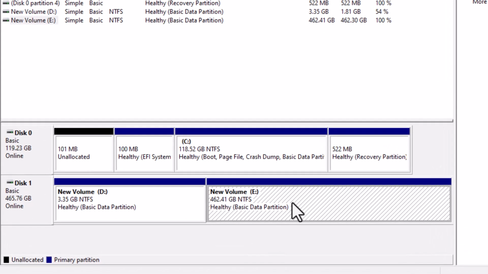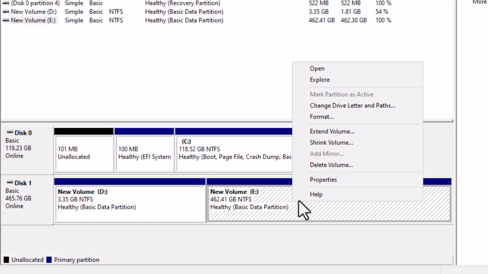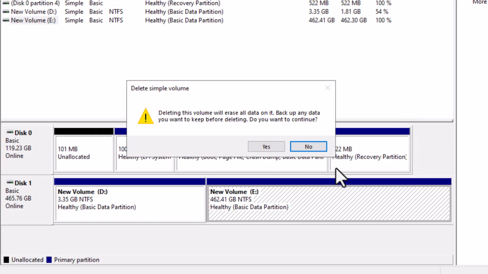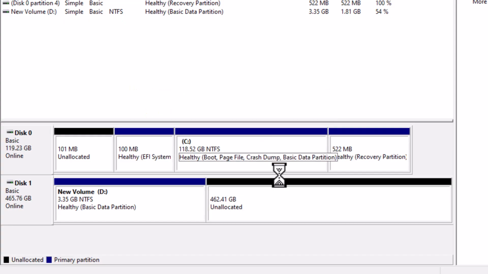Step 6. Right-click on the partition and select Delete Volume. This action will remove the selected partition and prepare the space for reuse. Step 7. Read the warning and click Yes. This confirms that you understand all data on the partition will be lost, ensuring no accidental deletions.